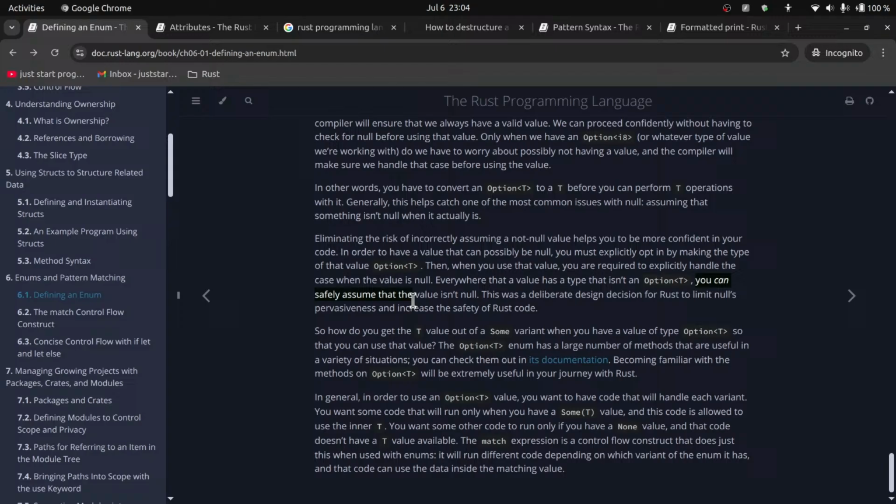So you can safely assume that the value isn't null. Whether it's i8, u32, or what have you, if you don't have this Option enum, then it's safe to assume that it isn't possible for it to be null. This was a deliberate design decision for Rust to limit null's pervasiveness and increase the safety of Rust code.